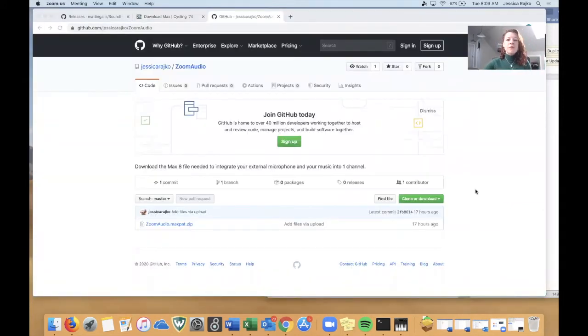Okay, so once you've downloaded Max 8, the next thing that we need to do is access the Max patch or software program that I built. In Max, if you make a software program, it's called a patch rather than a program. So you'll see if you go to my GitHub, which is github.com/JessicaRico/Zoom audio, is where I have this Max patch stored. Again, that link is available in the step-by-step guide.